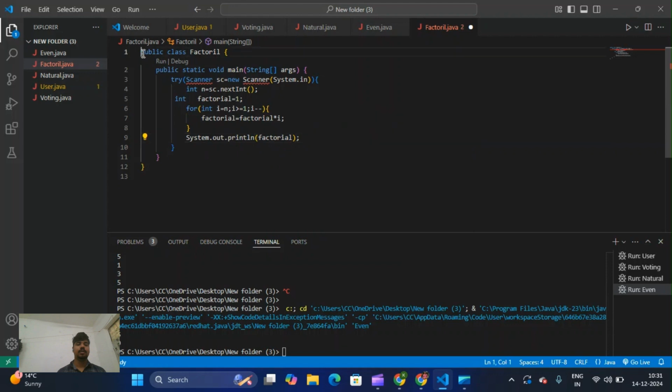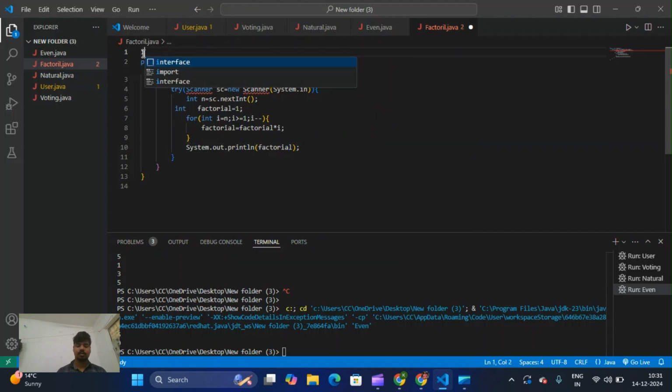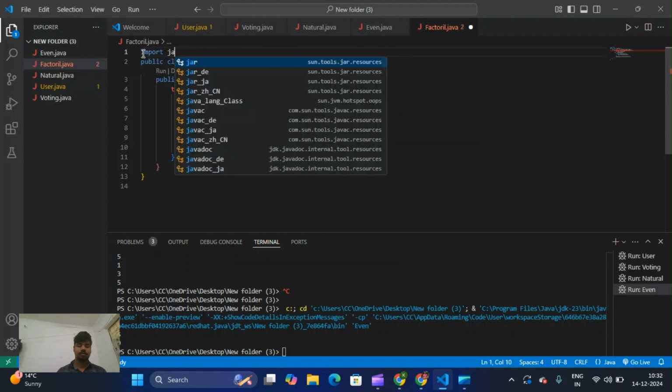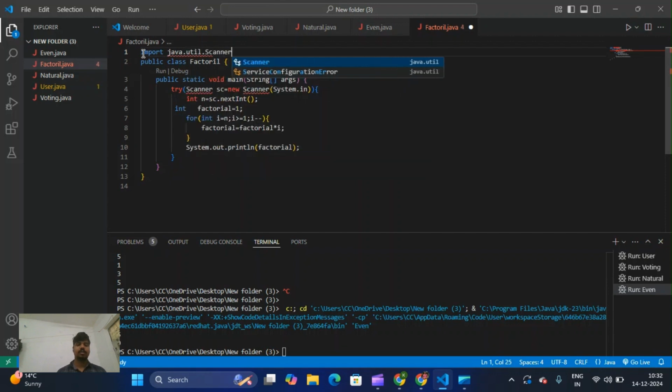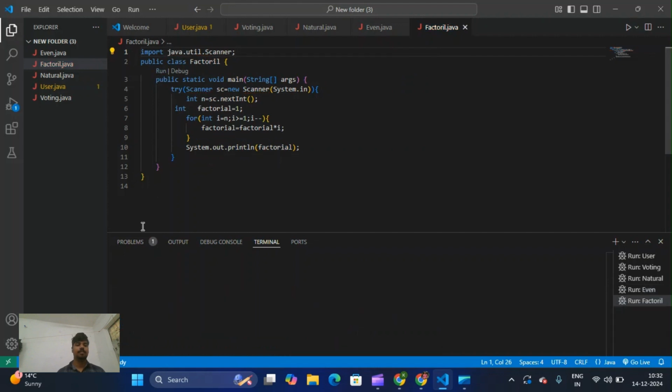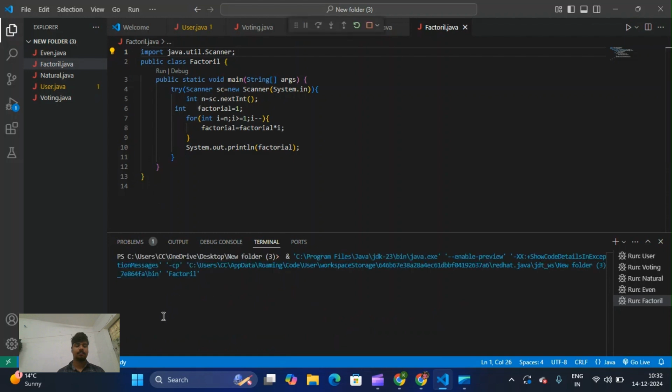And here you have to import the package. Import java.util.Scanner. So now everything is fine. Let's run this program. I am giving input as 5. So it is showing 120, which is absolutely correct.